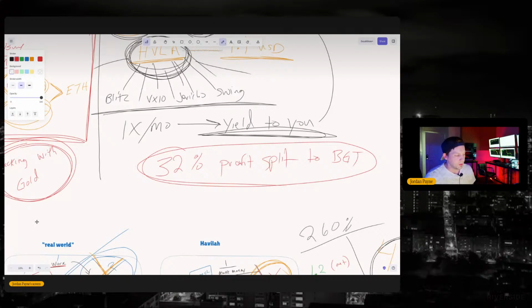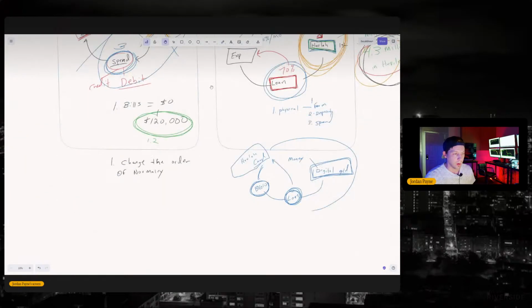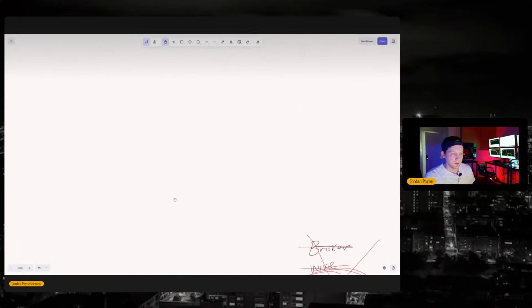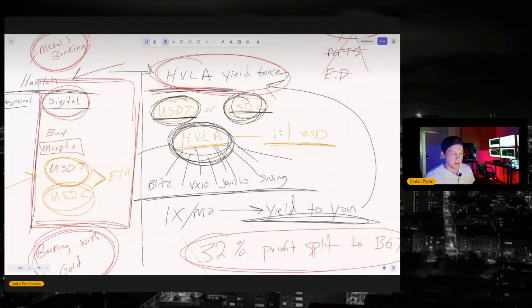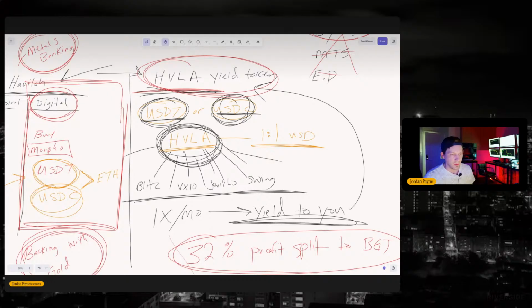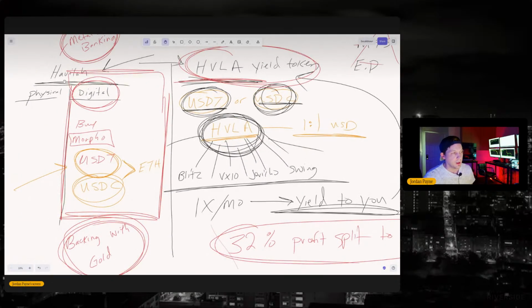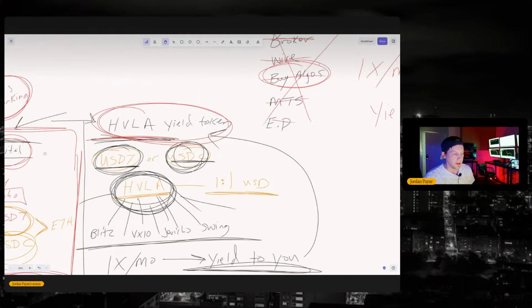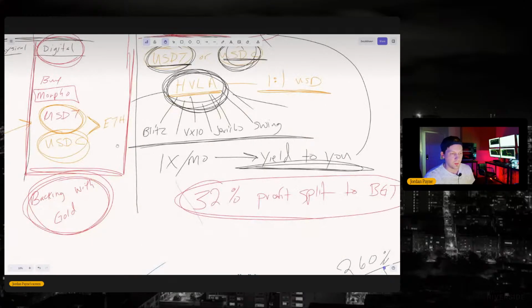In preparation, getting ready for HVLA to launch is really simple. Like you just need to have USDT or USDC. If you're going to use Havila, like the digital gold, just go through the steps on the dashboard. That's it, guys. You'll see a lot more information here in a few days as we get closer to launch.